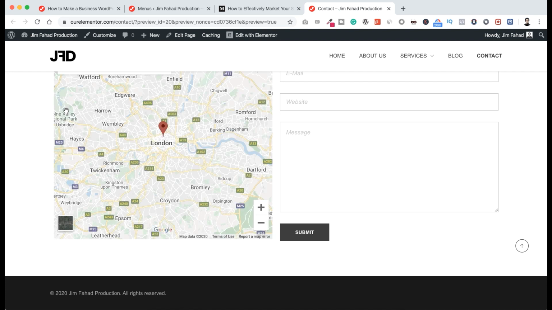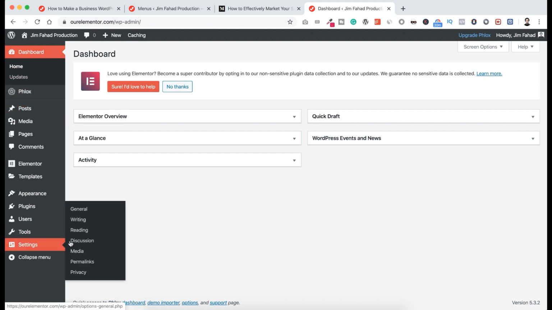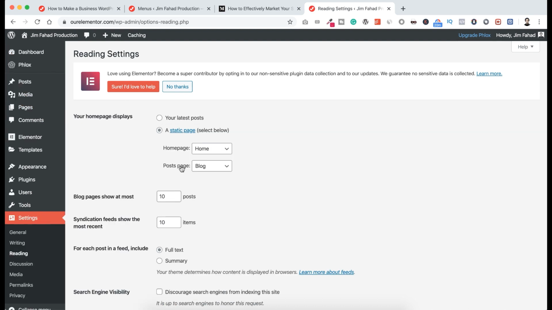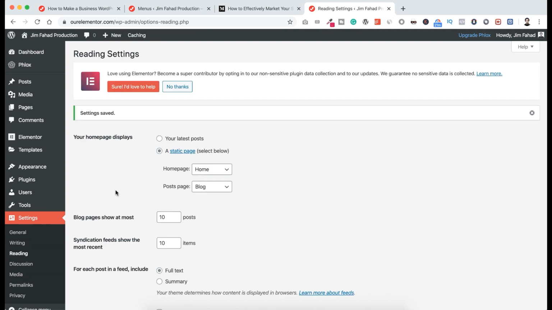So let's now go back to our WordPress dashboard. From top left, click on dashboard. And before we start creating the blog page, let's make sure from settings to reading that we have set our post page to our blog page like this. And then click save changes. We already have done that at the beginning of this tutorial, but I'm just double checking.